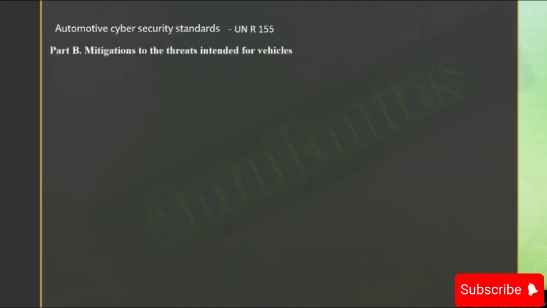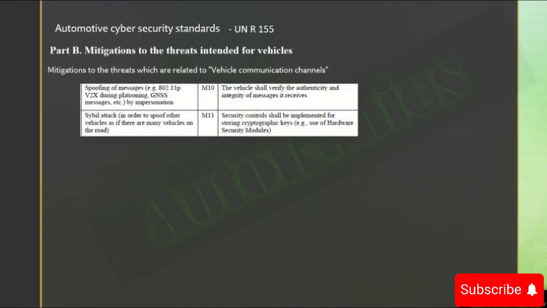Then comes Part B, which deals mainly with the mitigations to the threats intended for the vehicle. This section talks about all the mitigations that can happen in the vehicle, but we don't have enough time to cover everything. So in each section I have taken the two most important categories. If you understand this, you can understand the complete document by going through it one by one in detail. So Part B talks about the mitigations, like I mentioned.